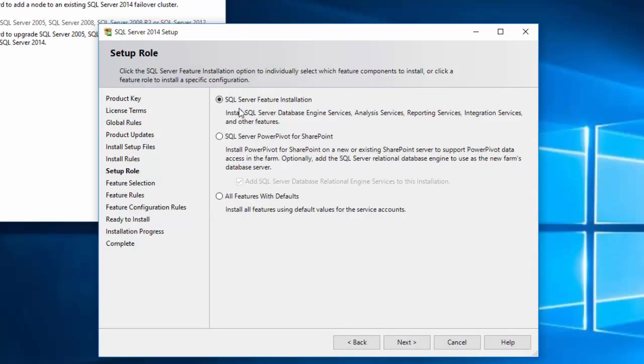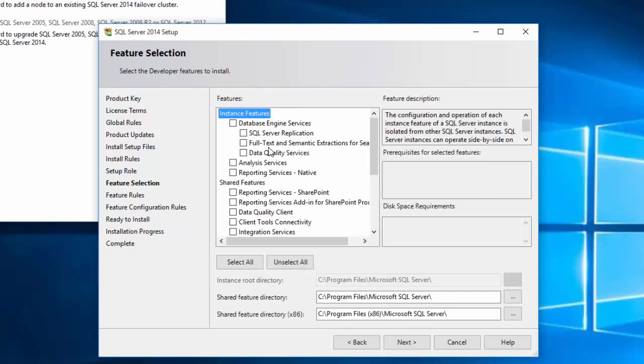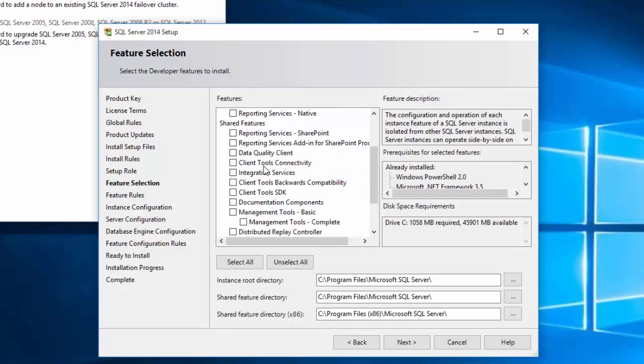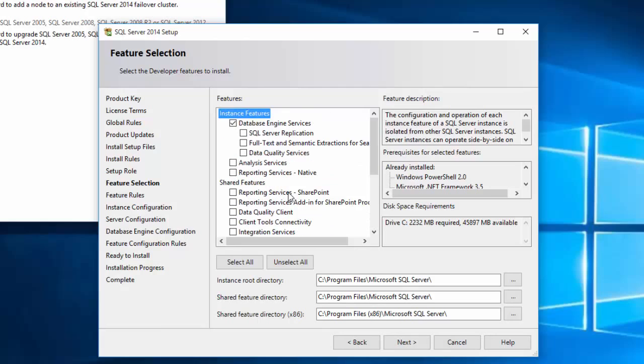Select the SQL Server feature installation, and it shows you a list of all the features you can install. I usually install pretty much the bare minimum, so I select Database Engine Services and the Management Tools Basic and Complete. Some of the other things are the analysis services and the reporting services. I rarely need those for projects, and if I do need those, I can always install them later by rerunning the installation and selecting them then.